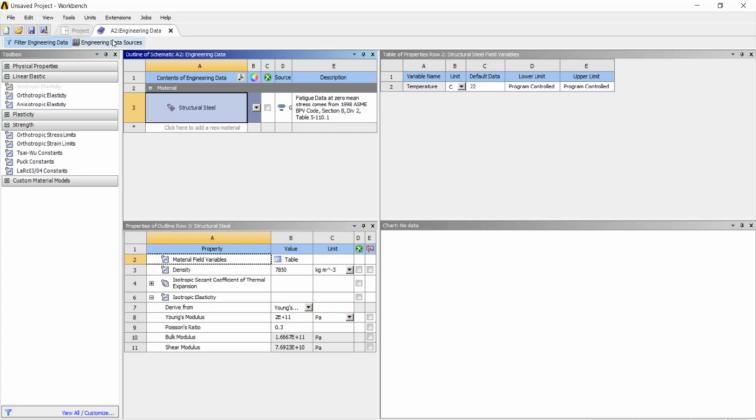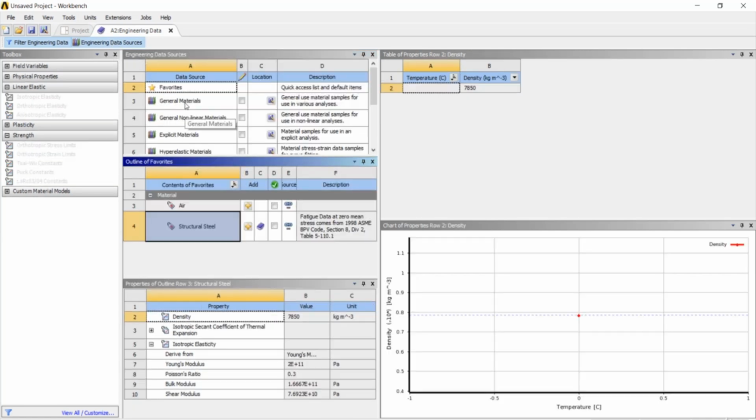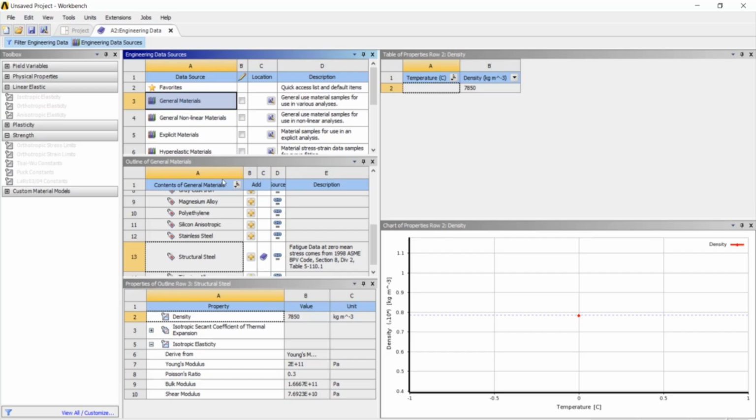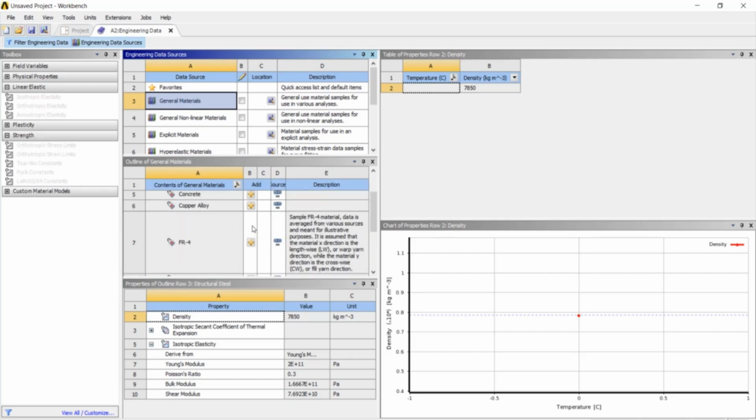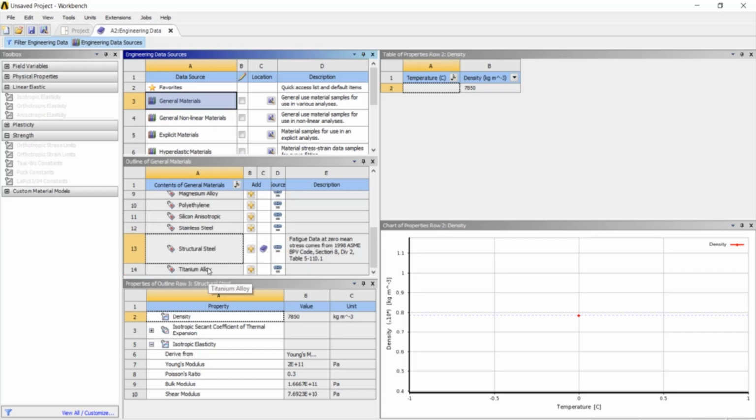So instead of adding a new material, I am going to go to the engineering data sources, select the general materials library, and from the general materials library I will scroll up and down to find this particular material. So here I have found the titanium alloy. Now I am going to add it to my present analysis, so I am going to press on this plus button. If I press on this plus button, see, a book shape has appeared beside this titanium alloy. This represents that this particular material is now available for our present analysis.